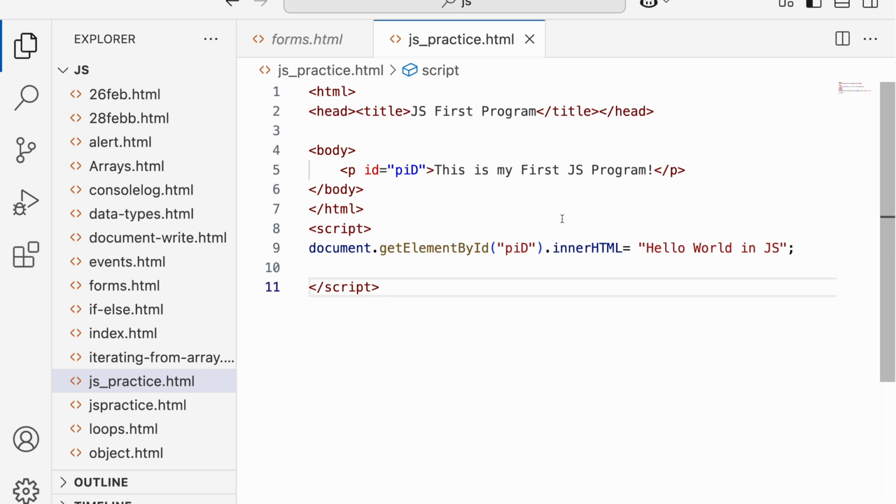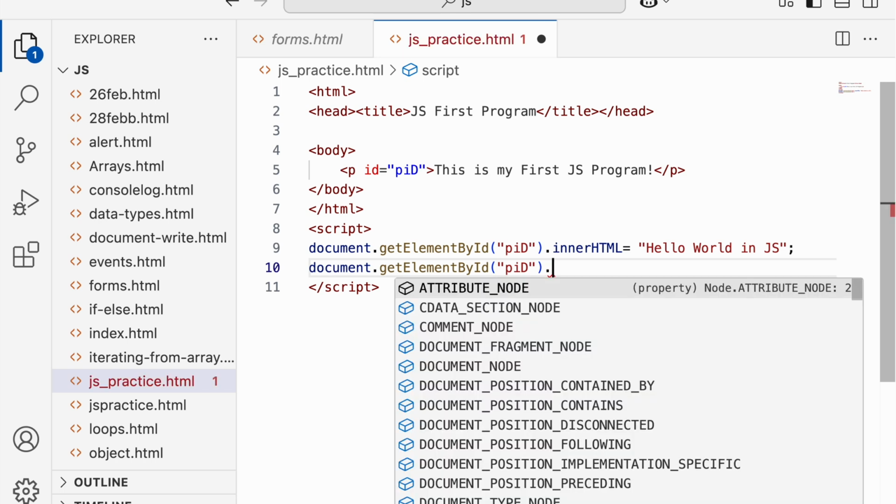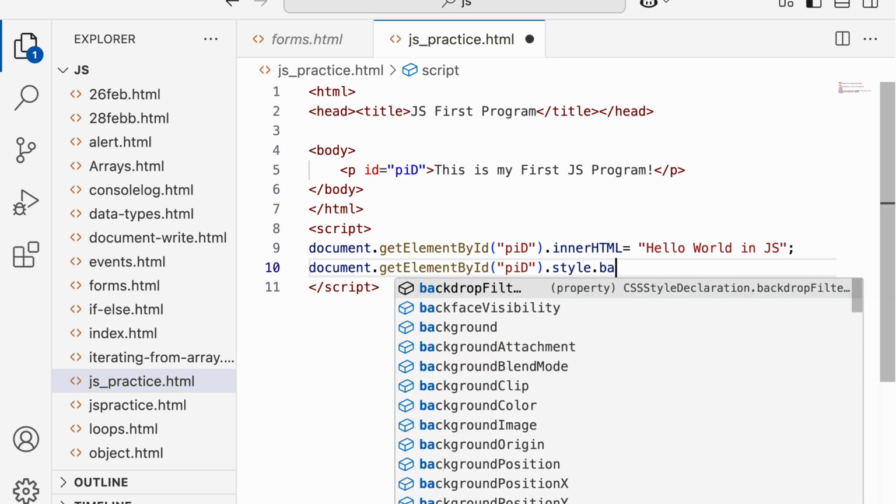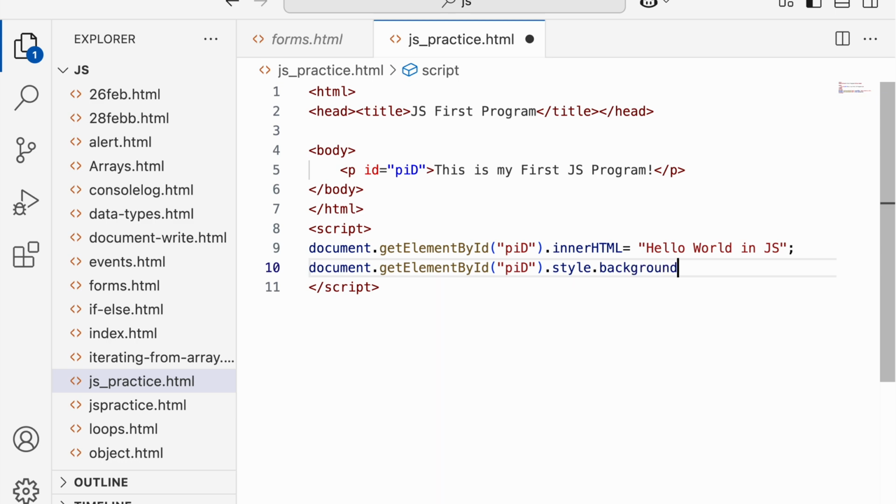We can also change the CSS properties. Let's say I can change the background color of this paragraph element. document.getElementById, dot style dot background, and let's say it is equal to red.